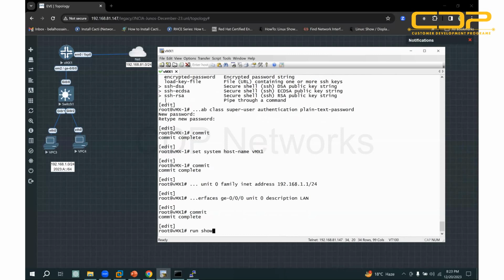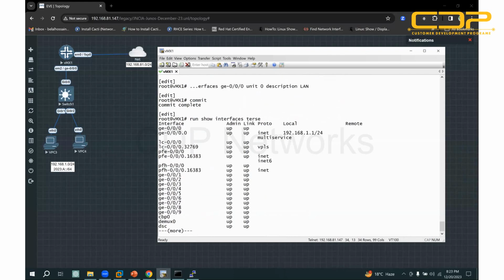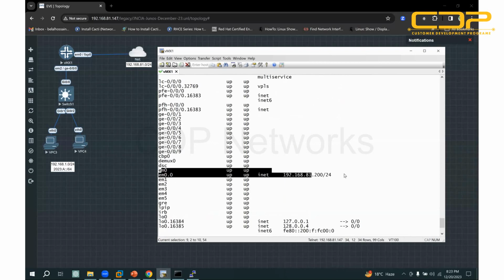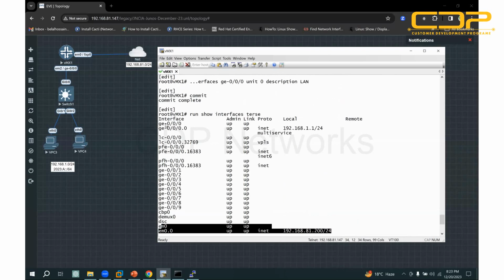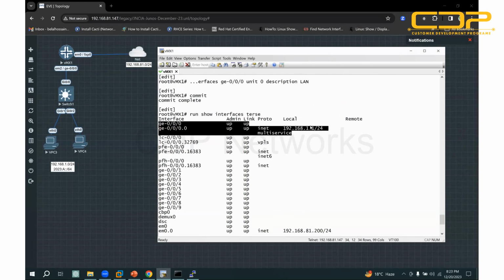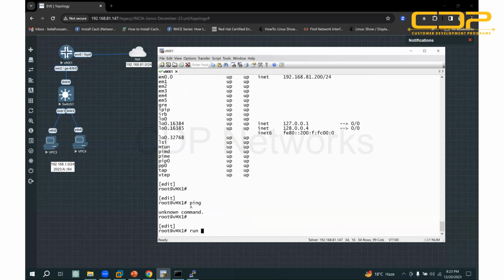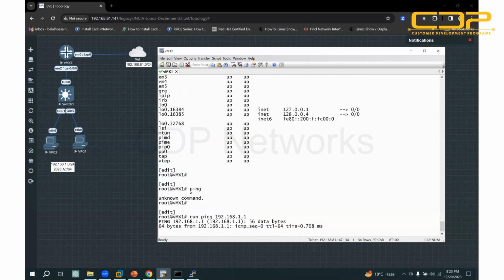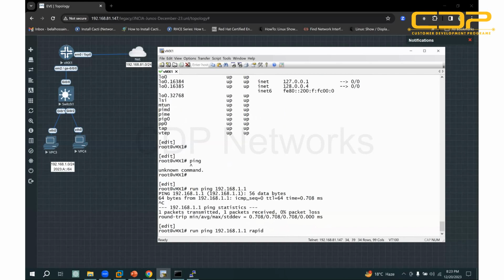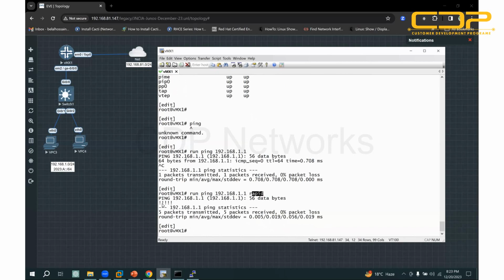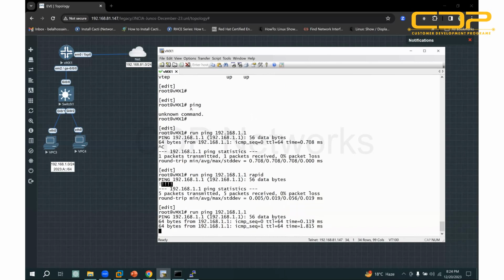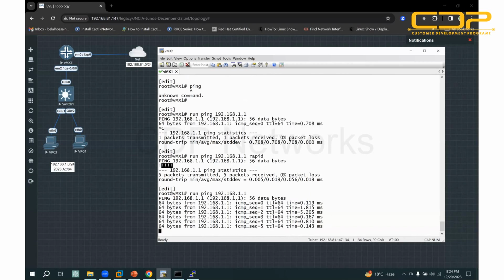If you want to see the interface status, run show interfaces terse. See here, you configured the management interface using this IP address, and you configured the LAN interface using this IP address. To check whether this IP address is okay or not, just run ping. Yes, getting ping. Unlike Cisco, you would use the rapid option, which pings 5 times and closes automatically. Otherwise, the ping keeps coming continuously and does not stop.